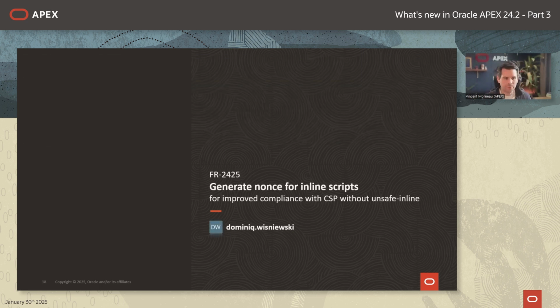Thanks to Andreas for this idea. The next one is something a little more involved, and we're leaving Page Designer. It's about content security policy. And we've made strides toward compliance with CSP without unsafe inline.